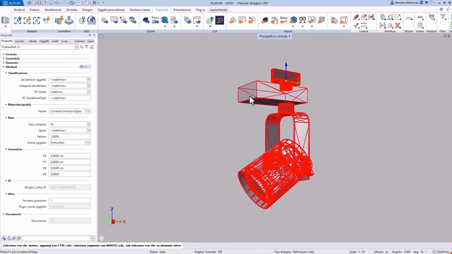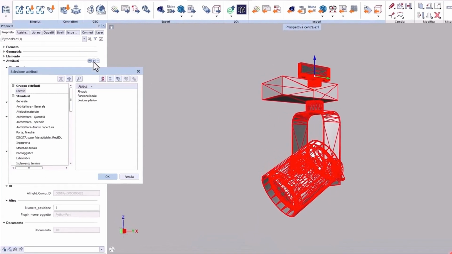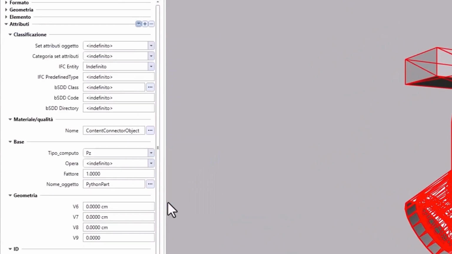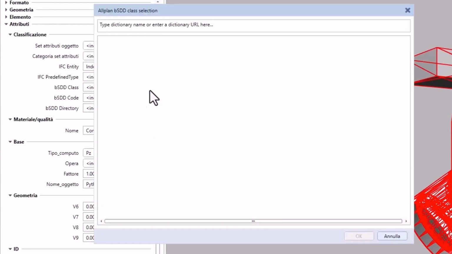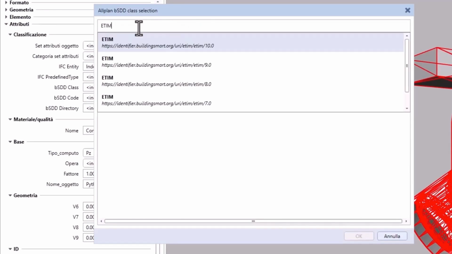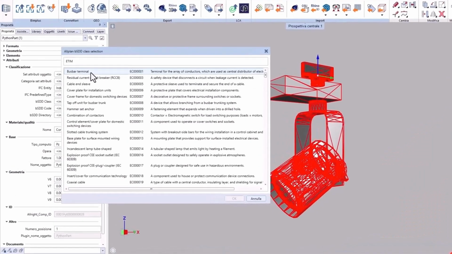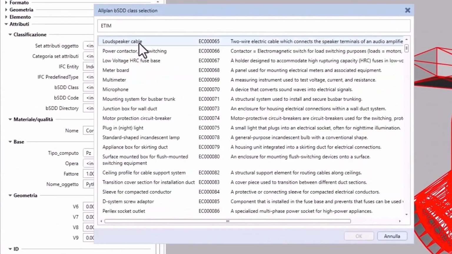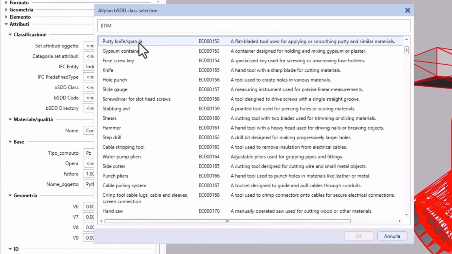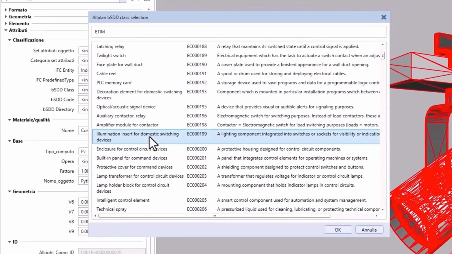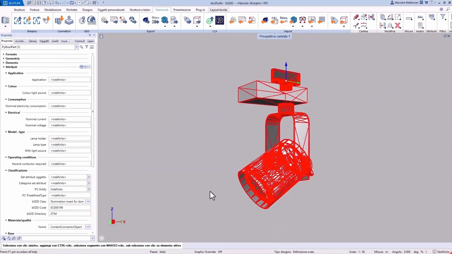How do I do that? I select it, then move to the Attributes palette. In the General section of the Attribute selection, I have 3 predefined attributes specifically for linking to the buildingSMART dictionary. At this point, I can specify a URL such as eTeam, which we saw earlier. Which version do I want? In this case, I want version 10. Inside here, my entire dictionary appears. I search for the item we saw earlier, for example, this one, and at this point, I click OK.